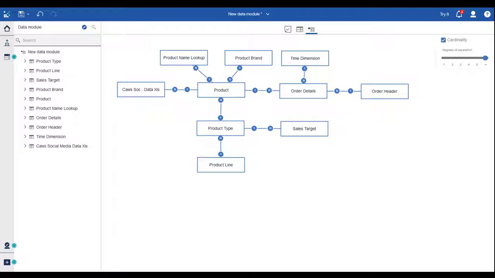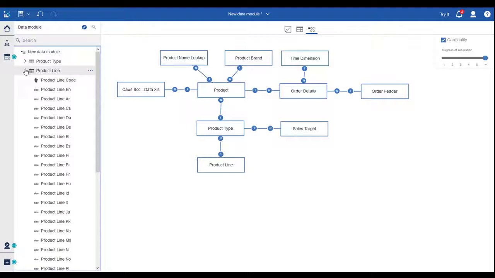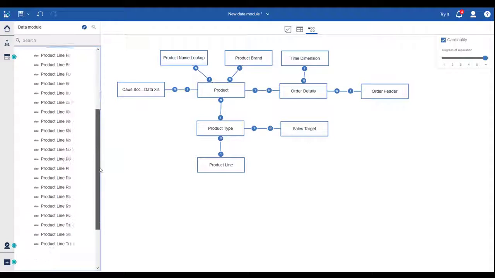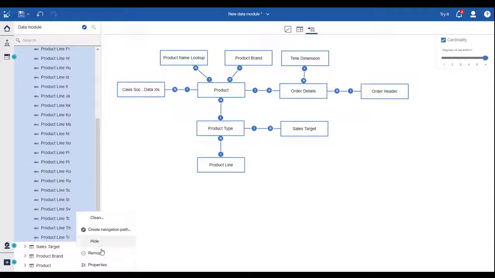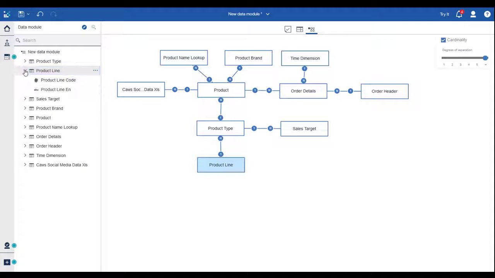Your next step is to customize the data module using the robust data preparation capabilities provided by Cognos Analytics. To start with, you want to narrow down the data items to just those needed for your analysis. For instance, if you do not need all language translations for the products, you can easily remove or hide these items so that they will not render when using the data module in your analysis.